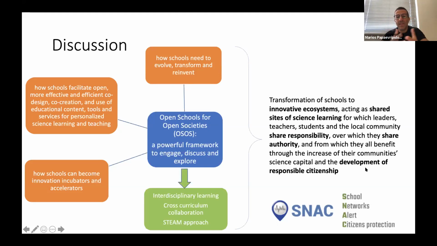And it is important to demonstrate that if we succeed in transforming schools into innovative ecosystems, in a way that they feel they can share all the science learning that is promoted during all these nice works of teachers with their students, all this can have a positive impact on the development of responsible citizenship for all engaged stakeholders.